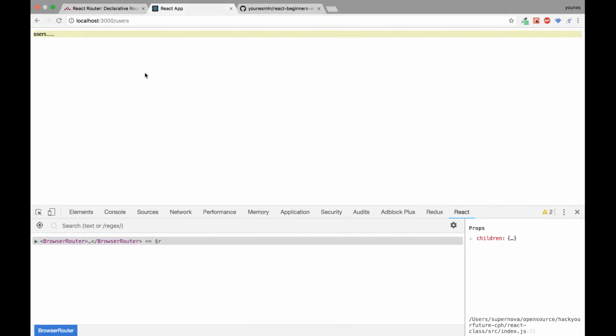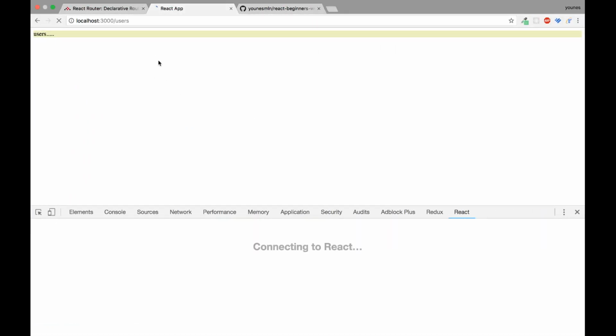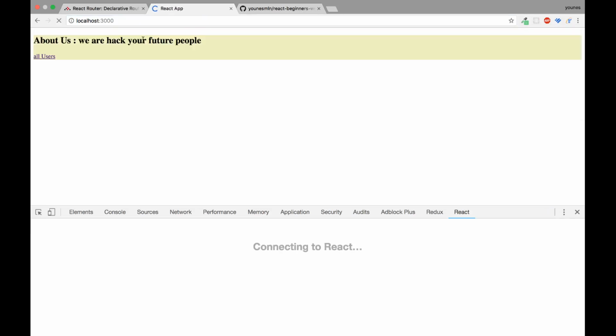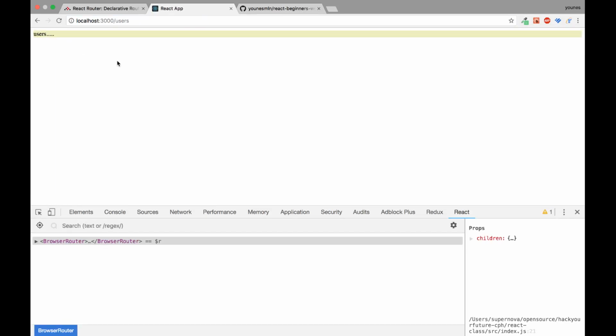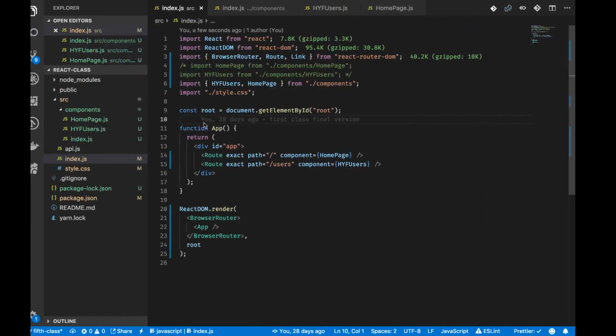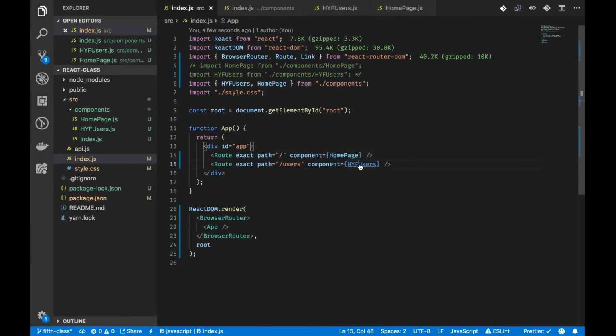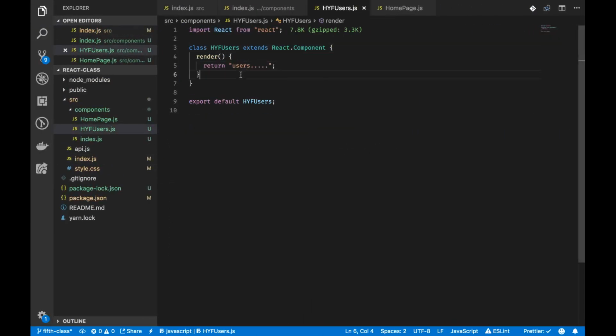Is it clear? So we have users now. If we go to this, we are in Hug Future, all users. We have users. In users, we need to actually put the call and stuff. So this actually would be your job. You will finish this component.